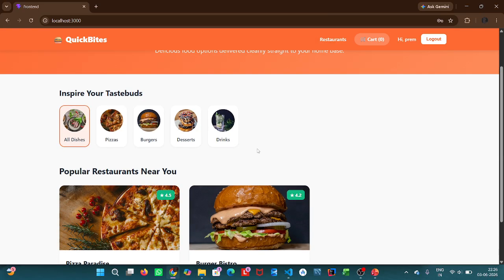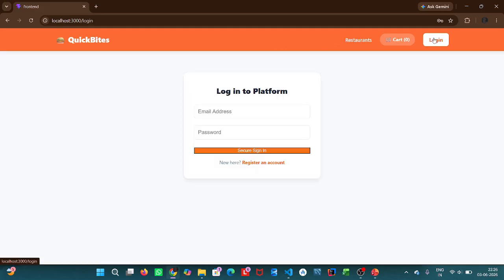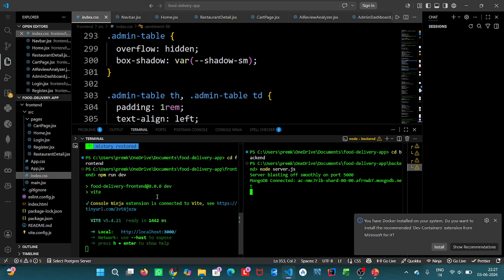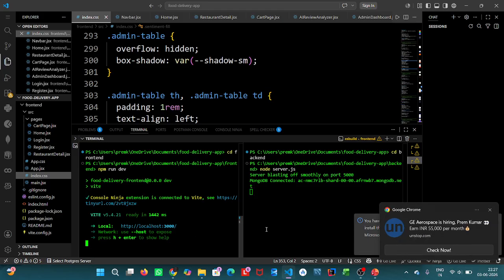And this is all about the frontend and the implementation of the backend. You can log out also, and we can also verify everything is going perfectly. This is all about the food delivery app conducted by the Web Skill Academy, and thank you.